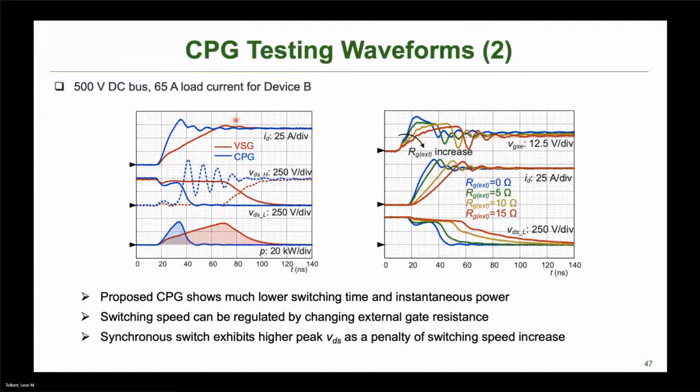And then this is showing it for device B, the higher current rated device. You can see there's not quite as much oscillation in these circuits because there is a higher capacitance internally that has to be charged, but you can see much lower switching time for the charge pump gate drive. It just switches much faster.